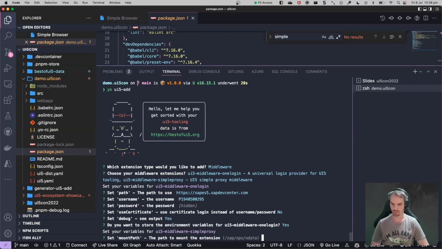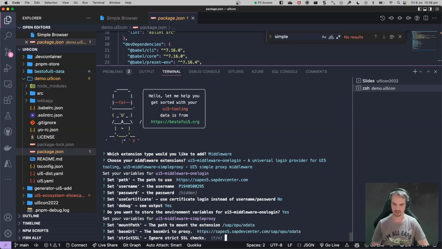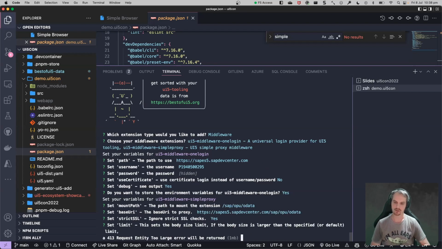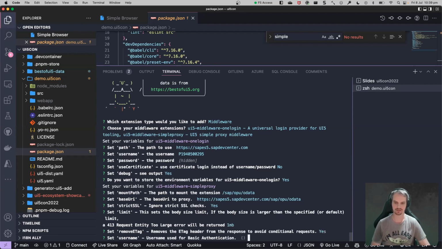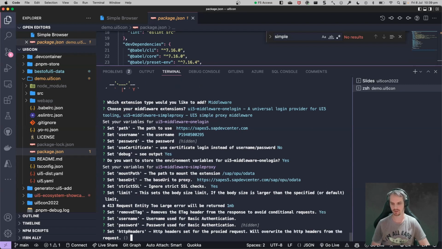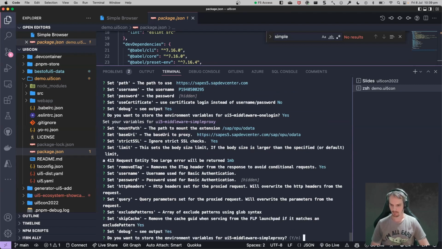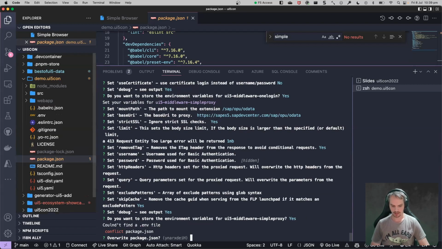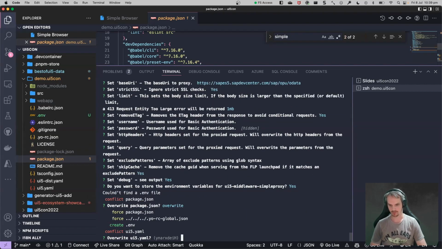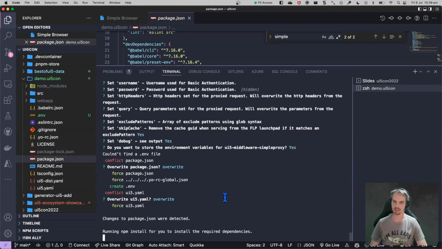Similarly with the simple proxy, the mounting path, base URI. All these are read from the type definition. I'll come back and show that in a little bit, but all of these are read and then presented. These are the options that you'll also see in the documentation in the README file. And that should be the last one. Lastly, now it will ask me to overwrite the YAML file and the package.json.